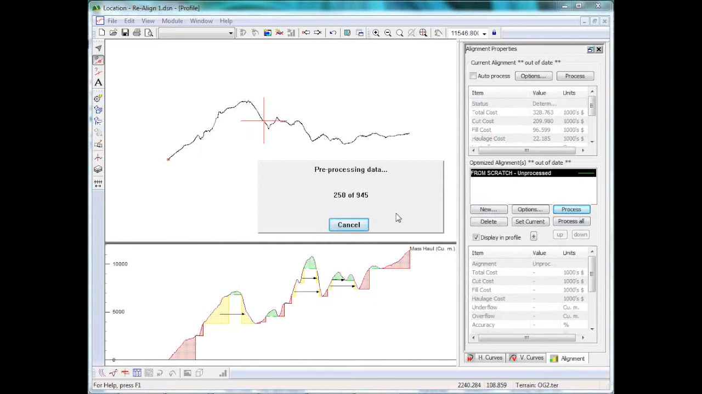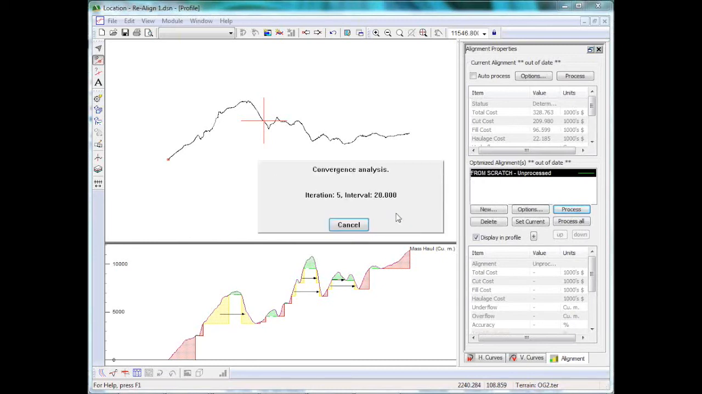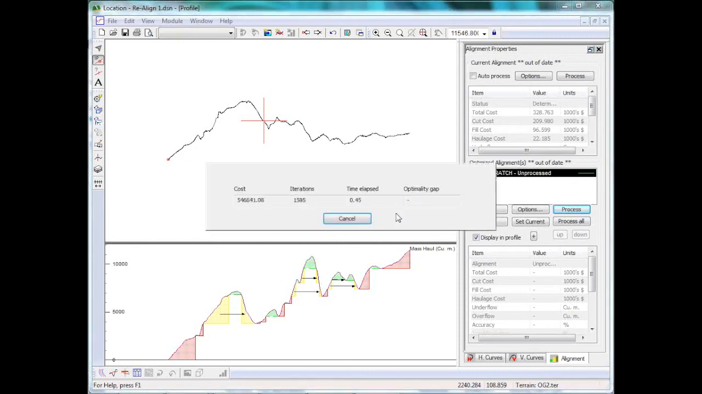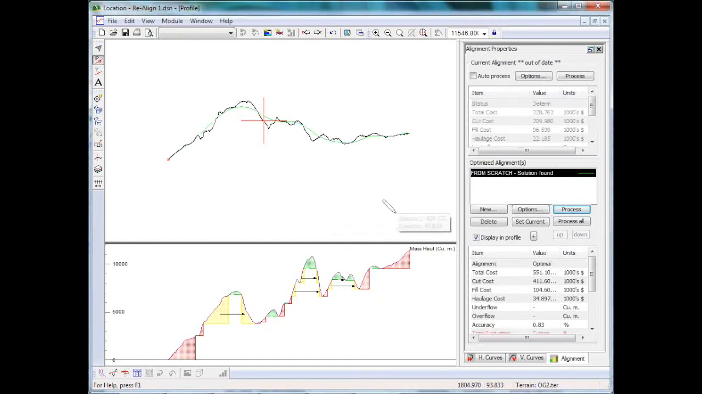What it's doing now is calculating cross sections, providing data for the optimizer. This road is a little under 2 kilometers long, and as you can see, it's got lots of topography to it. Now it's calculating an optimal solution, and now it's recalculating the cost based on the alignment that was found. Finished. That did take a few seconds. Actually, it says here on the bottom how long that took: 18 seconds to find the solution.